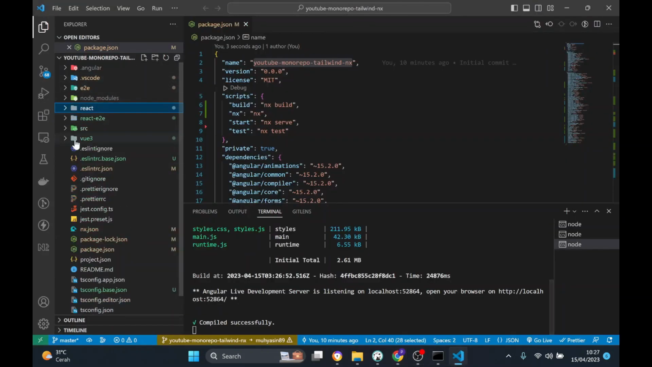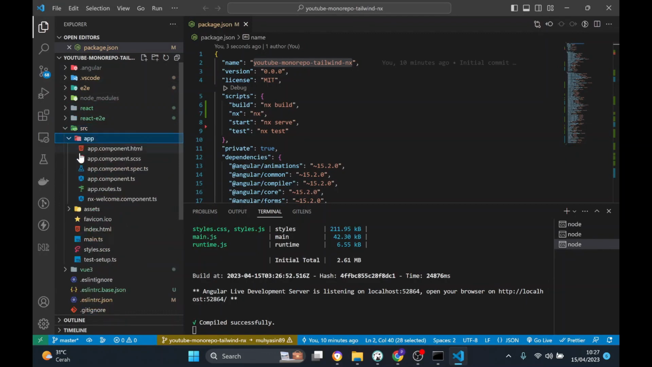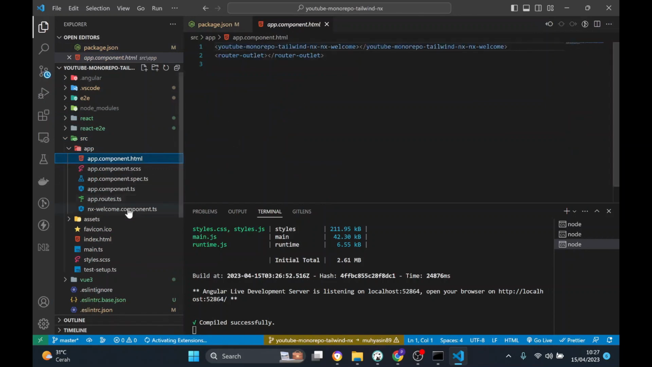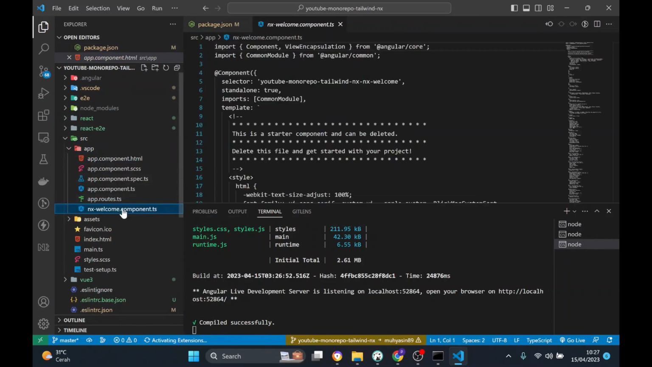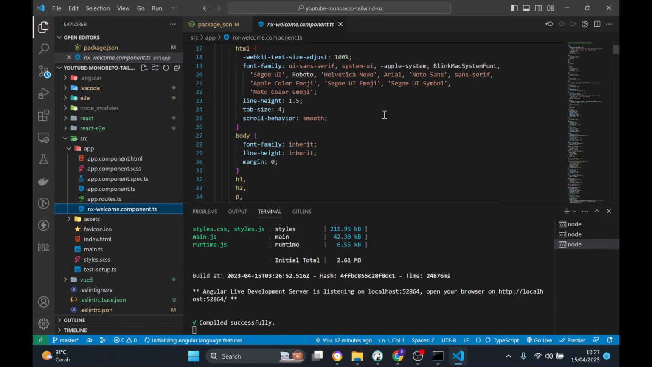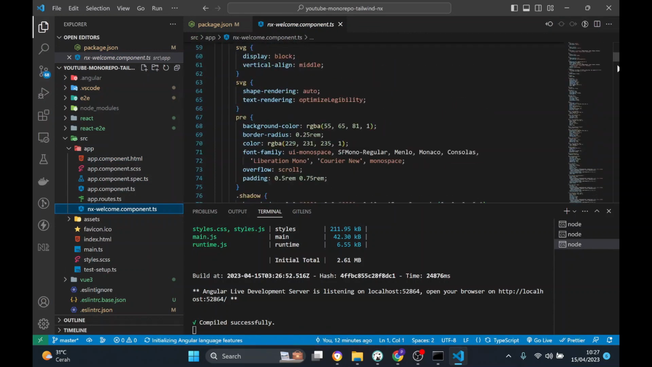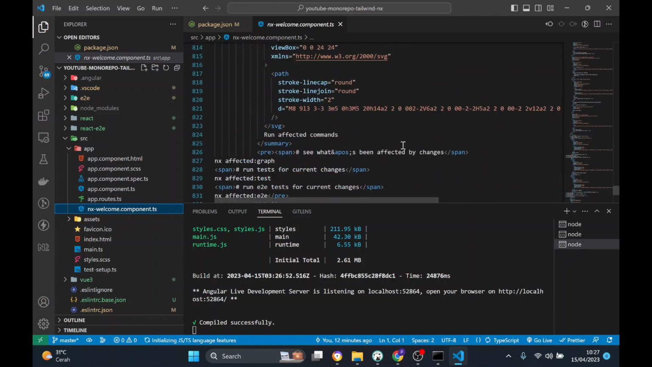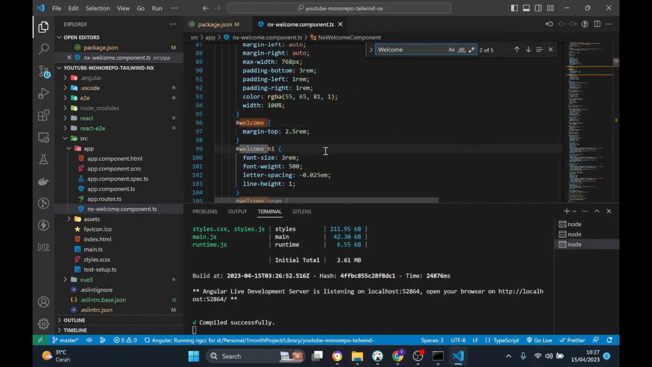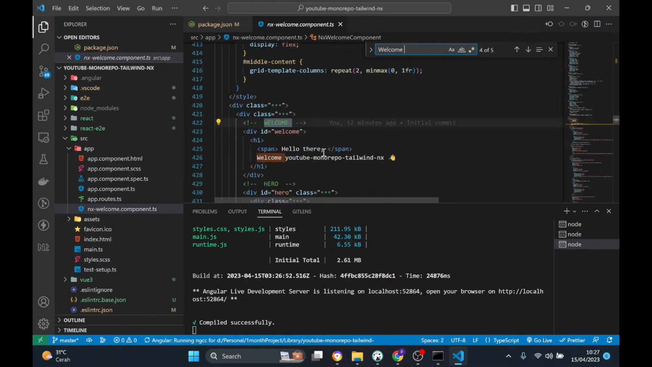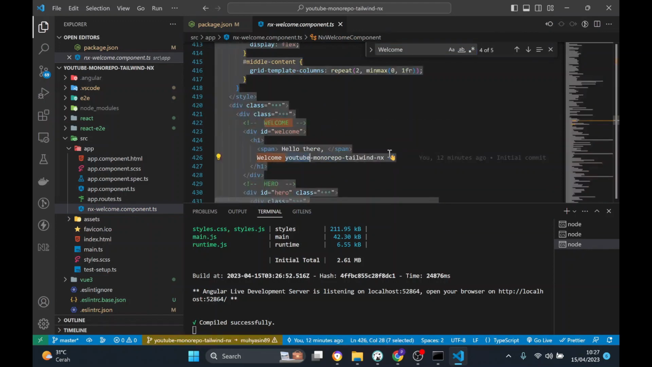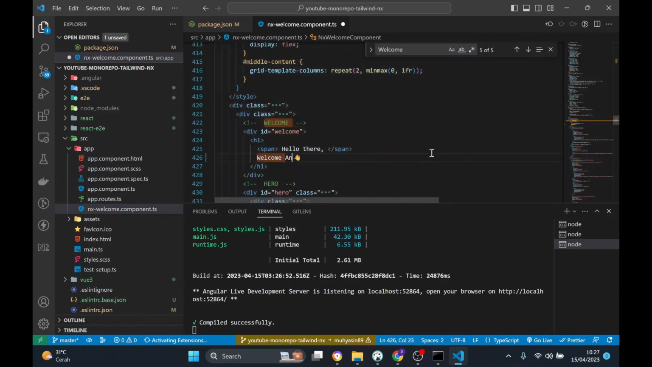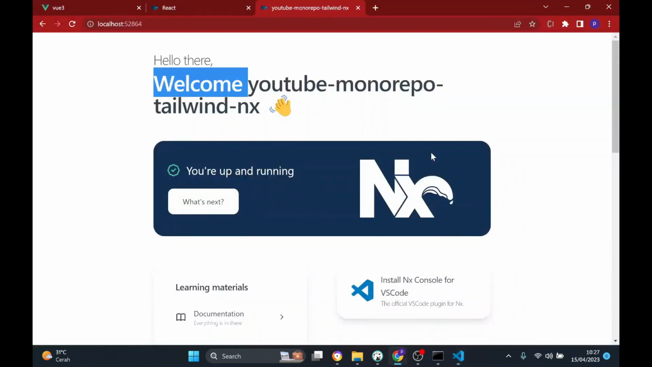From that, I'm going to search in app component. Let me see app component. Oh no, it just says, okay, this is a standalone component. I'm going to search in here, so where is it, welcome. I'm going to search for the welcome one. Okay, in here I'm going to remove this YouTube NX just for the Angular. Okay, as you can see, yeah, it's changed into Angular.